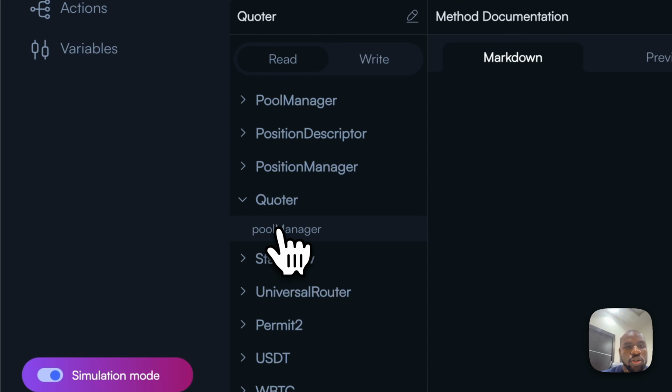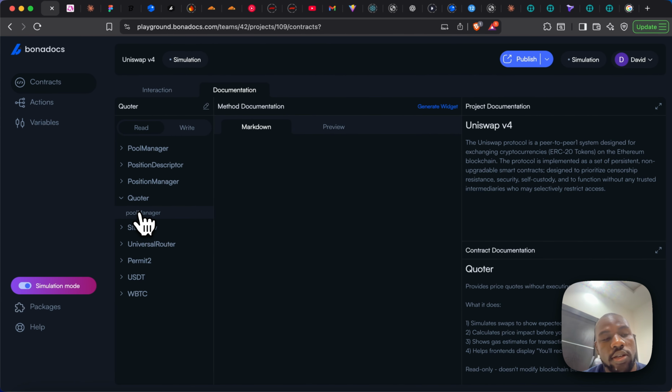So this quoter contract is used to get quotes before you make a swap. Now we've spoken about the position manager and all of that, which happens on the pool side of things. But on the swap side of things, which is the trade side, you have something called the quoter. The quoter is the contract that allows you to get prices. So you want to convert USDT to Bitcoin, or Bitcoin to USDT, and you want to know the current quotes, the current price. This basically allows you to do it, right? It provides price quotes without executing transactions, simulates swaps, all of this stuff.